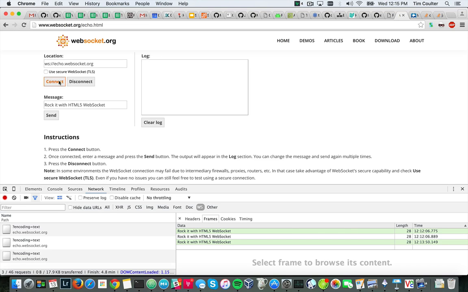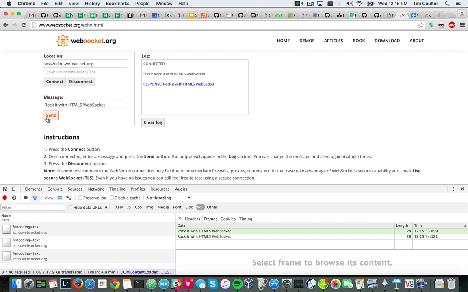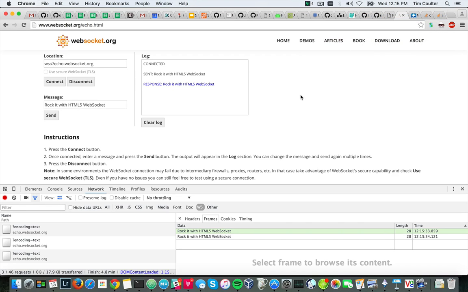We're going to go ahead and connect. Everything's great. We're going to go click on this one, header frames. We're going to send something over just to make sure it works. And everything's working good. In this case, we're going to turn Wi-Fi off. And again, we can wait for this. We'll wait a while.